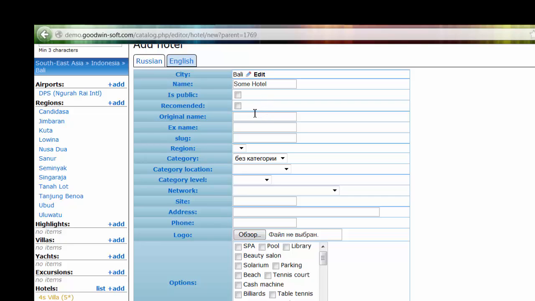Next one. So what does it mean? Original name. For example, if you have some Chinese hotel with authentic name, or Russian name, for example, for Russian hotel. X name, for example, if you have previous name and you want this name to be searchable, you have to add it here. Not like this. Not like this. But like this. You can leave a blank slug option because it will be automatically generated.